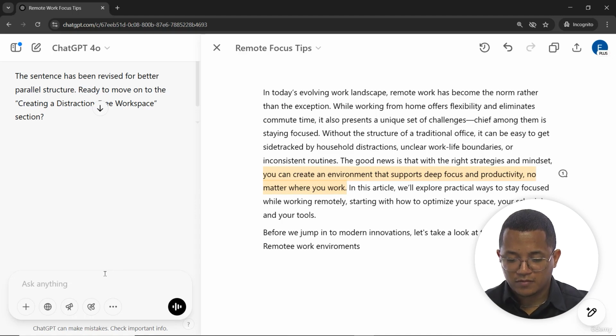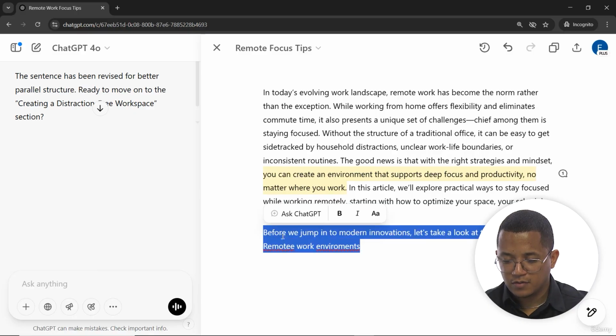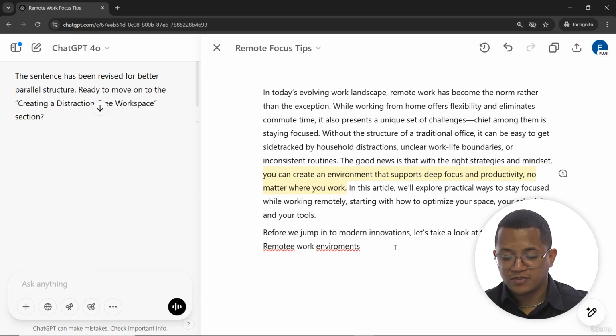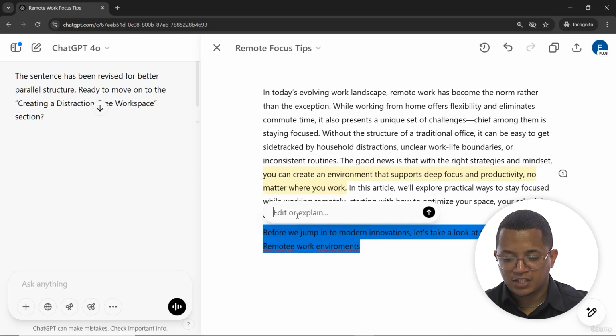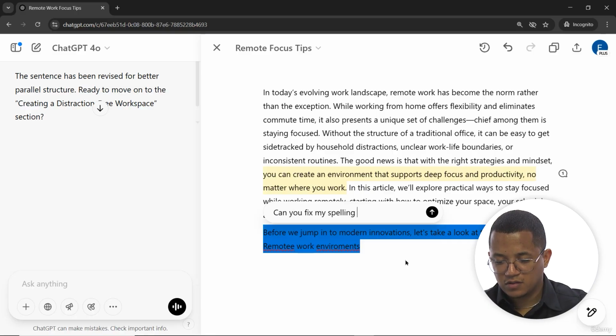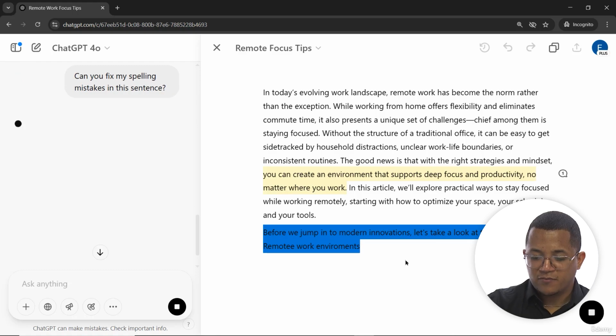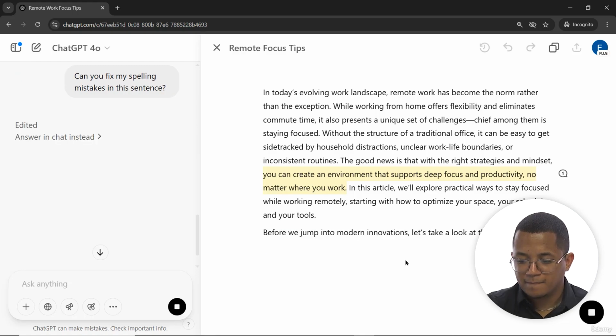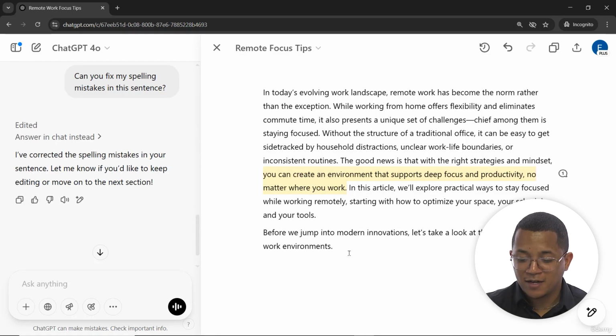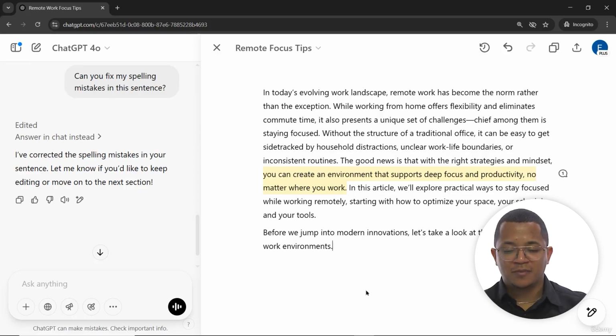Now I'm going to just do one more thing. I'm going to highlight this here. And another great feature of Canvas is you can actually highlight the text directly and then ask ChatGPT so it knows to focus on the specific section. Can you fix my spelling mistakes in this sentence? All right. So I'm asking it to focus strictly on this sentence that I wrote here. And you can see here it was able to identify those spelling errors and went ahead and fixed them for me. And you can see that partnership happening in real time.